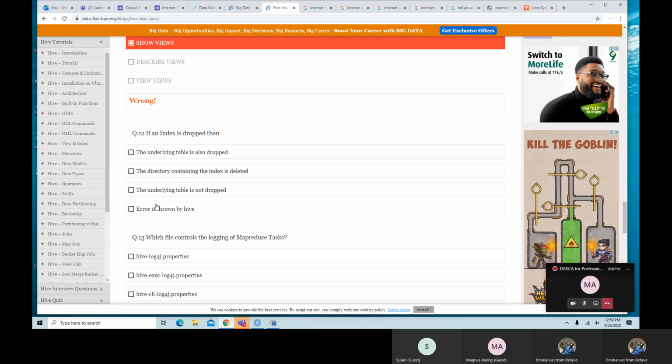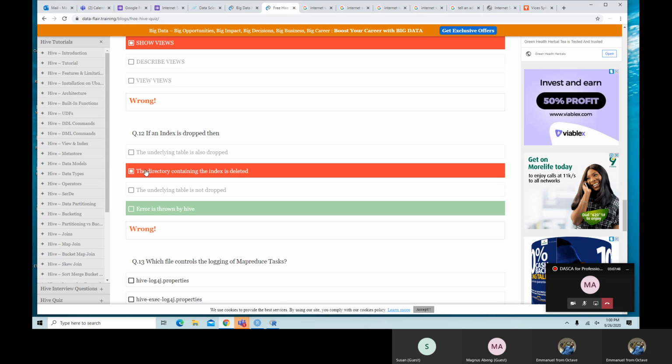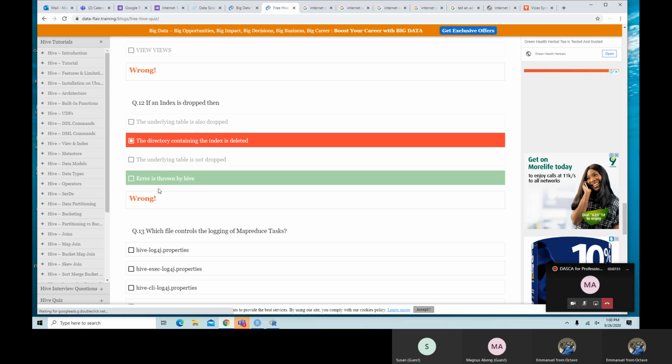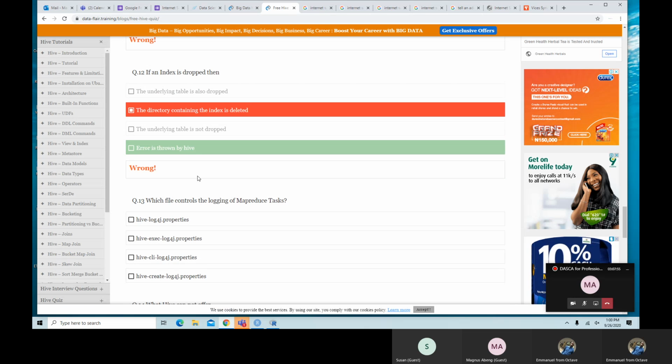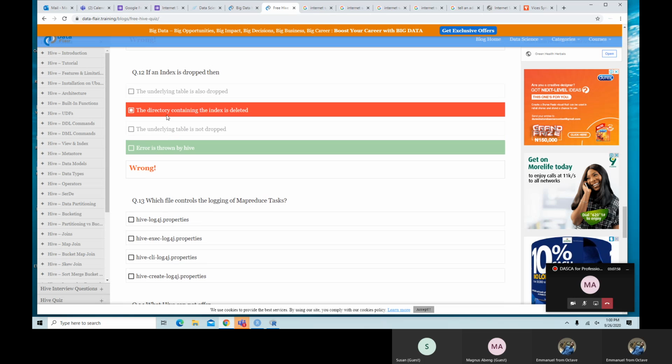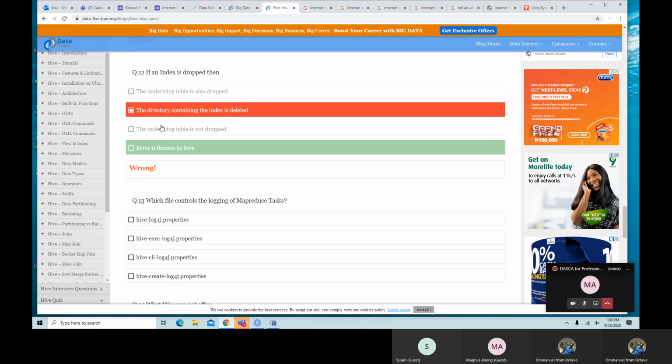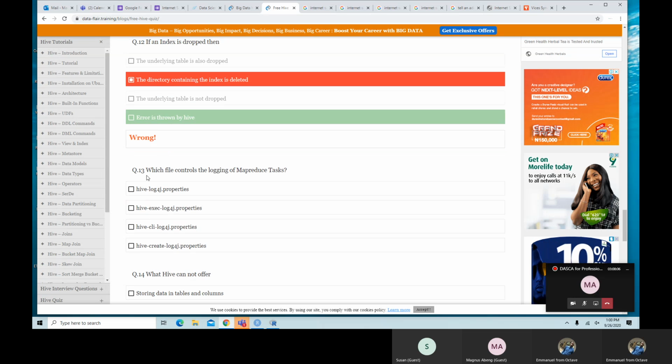This can be true. When we drop an index, that shouldn't be the case. So this should be the case: the directory containing the index is deleted. So all of these things, this was not in the material, but practicing all these questions also gives you an edge.